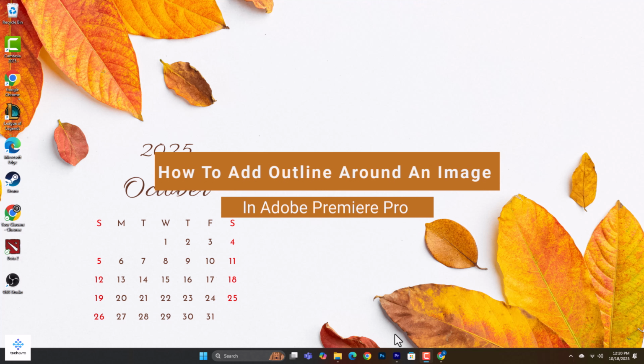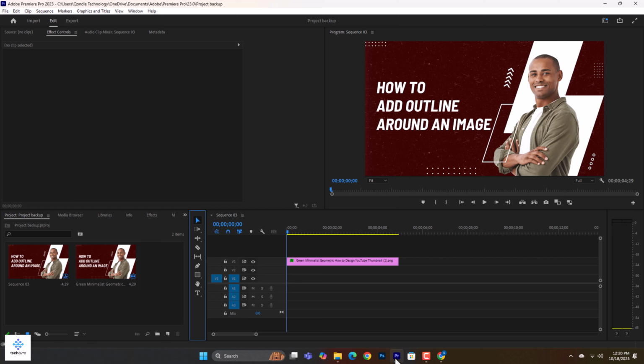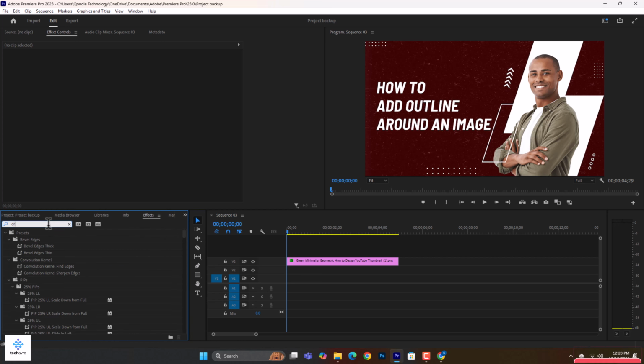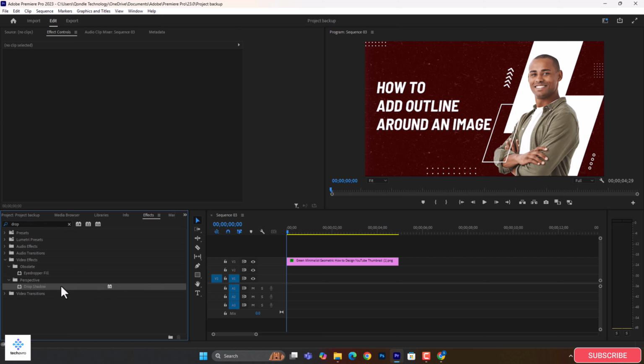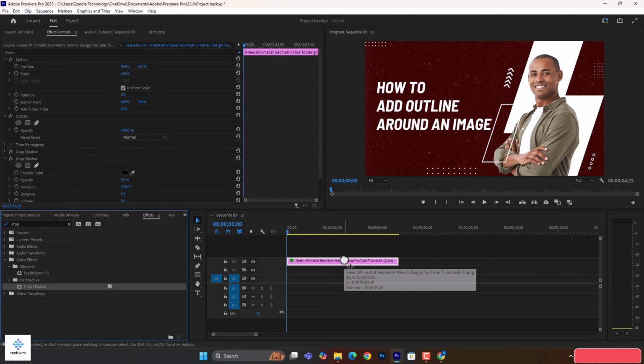In this quick tutorial, I will show you how to add an outline or border around an image in Adobe Premiere Pro. At first, import your image. Now go to Effects panel and search for Drop Shadow. You will find it under Video Effect. Now drag and drop into your image.